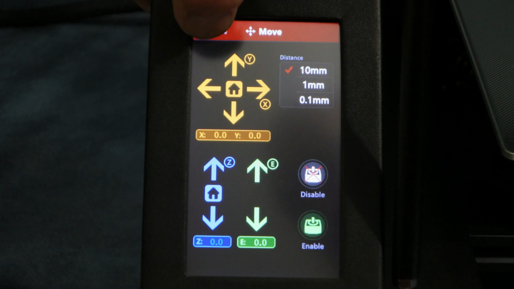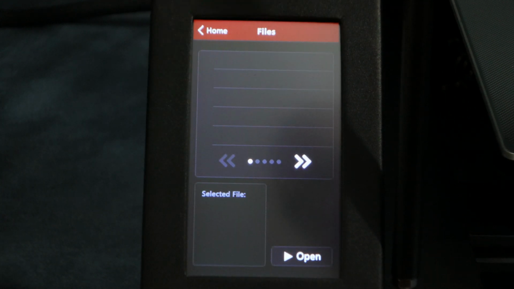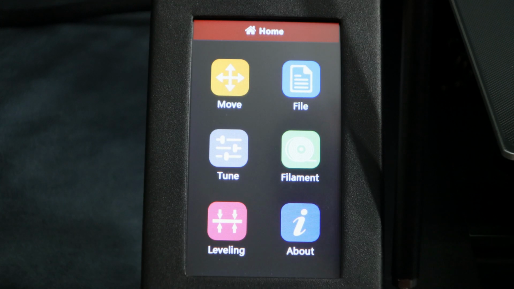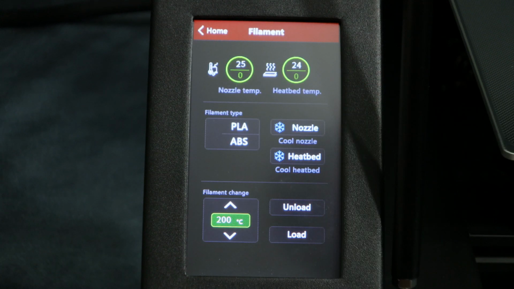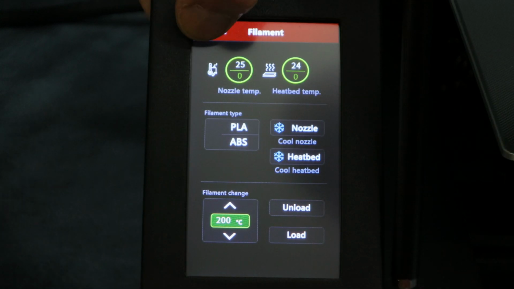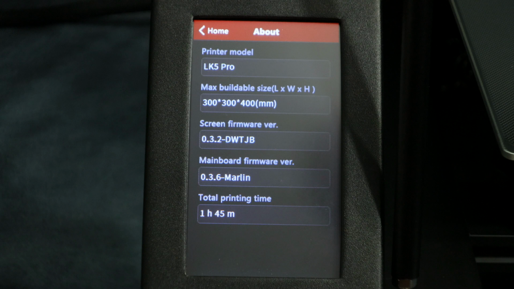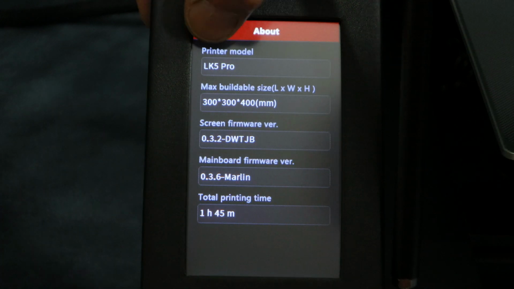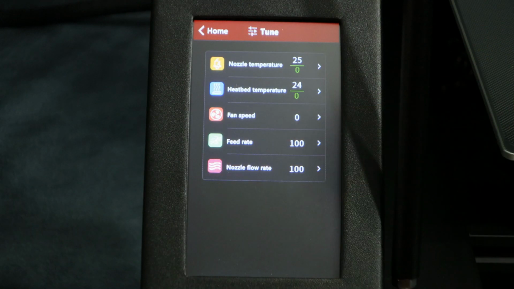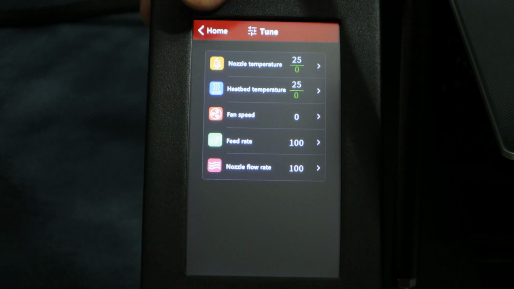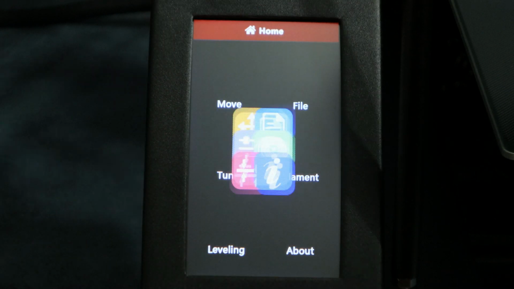Next up, we have our Print section, which is our File tab. This is where your SD files are stored. Here we have our filament controls for loading, unloading, and preheating. This is the About panel with the information about the firmware. Here we have our Tuning section with all our controls.